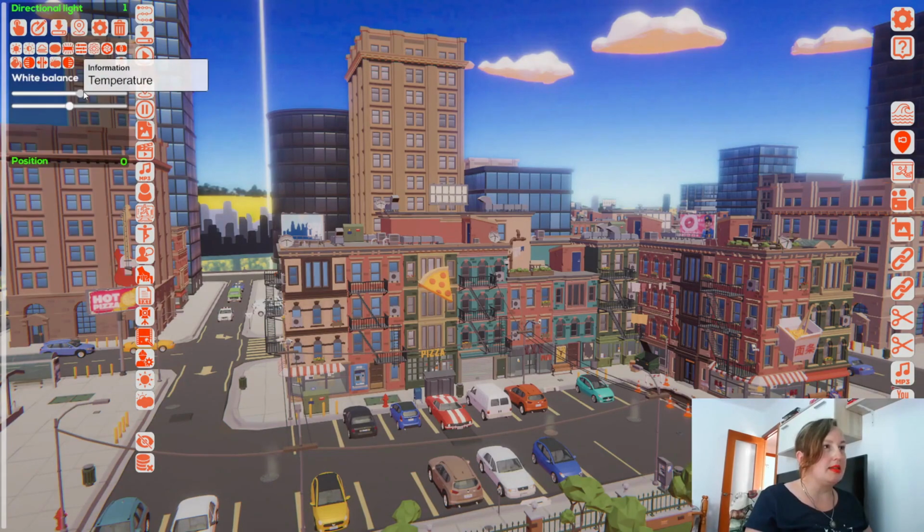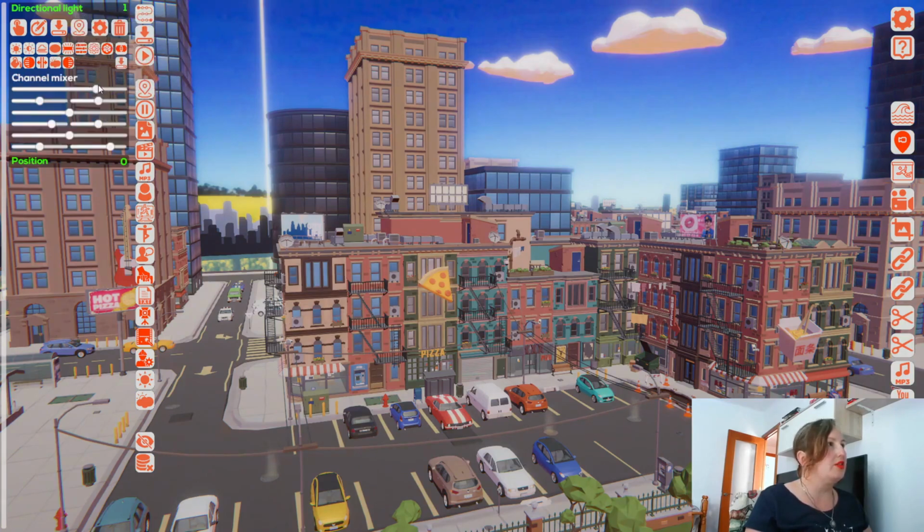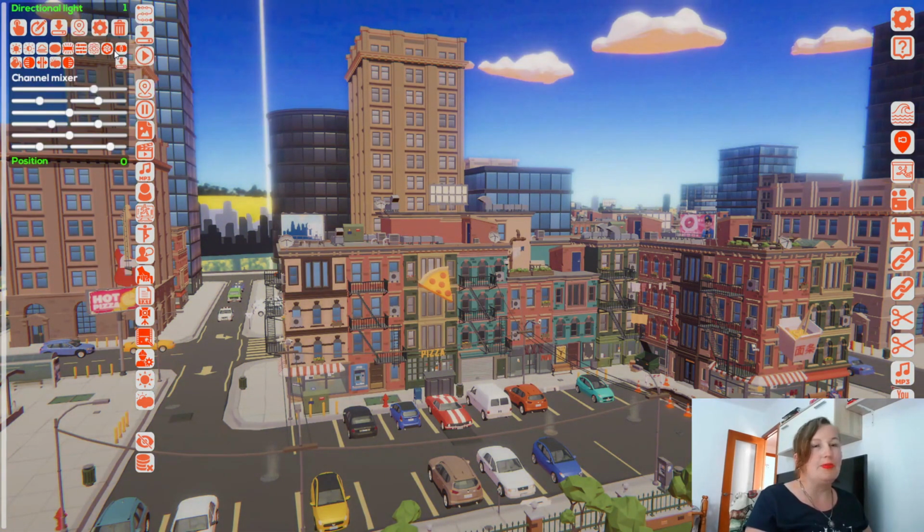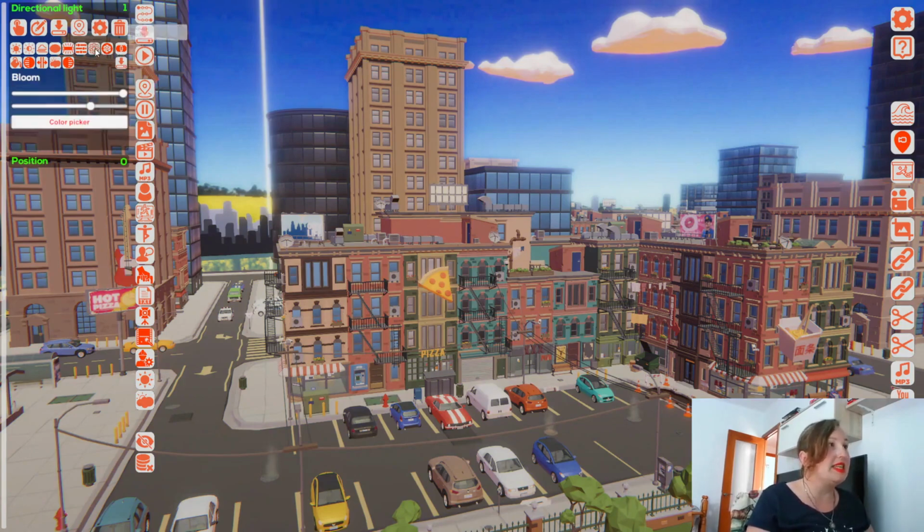The white balance. You can set up the balance. As you can see, I'm changing this, and this is changing the color of the whole scene. The channel mixer, for example. So again, you can adjust the colors and adjust all of your scene idea. I think like this. The bloom.